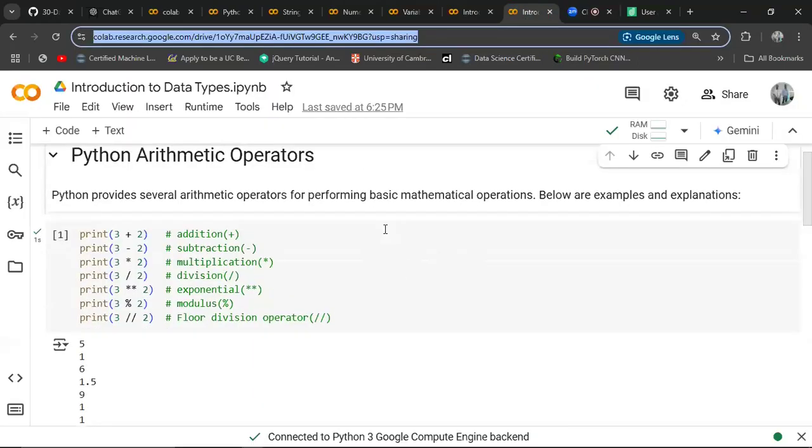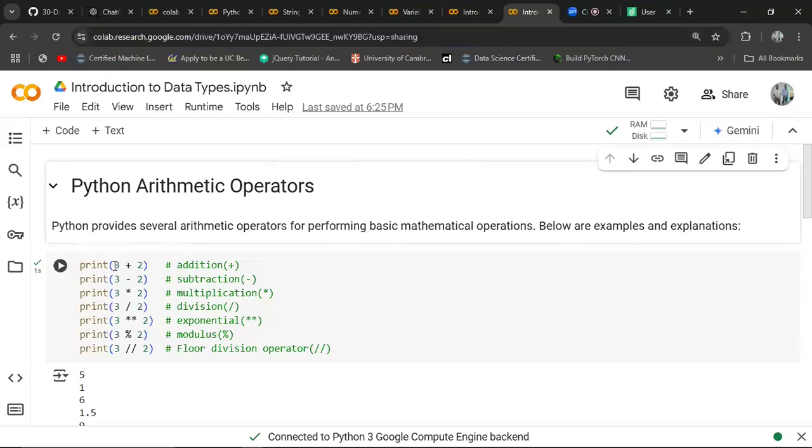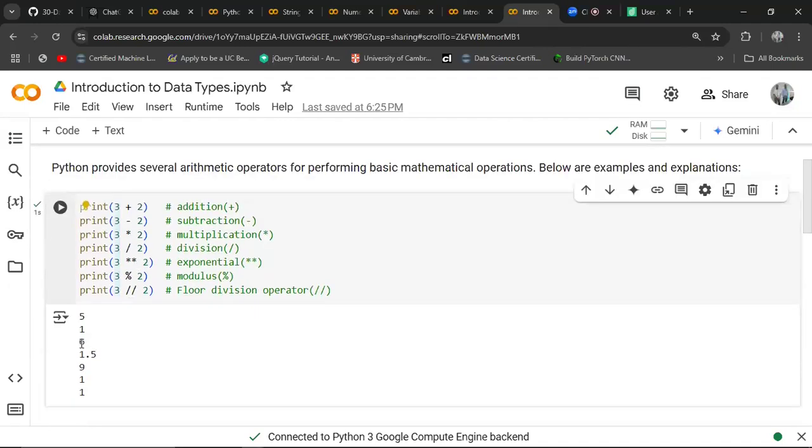I've actually opened a notebook here, and it's taking us back to the print statement where we started by displaying values. So let's say I want to display 3 plus 2, that is 5. I want to display 3 minus 1, that is 1. I want to display 3 times 2, that is 6.